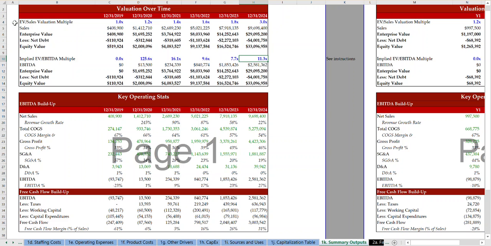Please note that the implied enterprise value to EBITDA multiple changed when we did that. You'll also notice that while the enterprise value and equity value changed up here using the sales approach, the implied enterprise value to EBITDA multiple changed to give us a matching enterprise value and equity value using the sales multiple. For more information on the implied enterprise value to EBITDA multiple, please see the instruction manual.